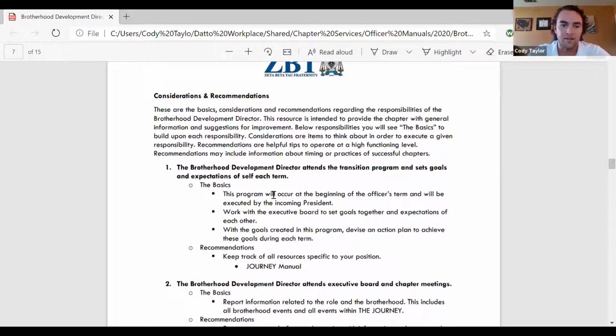So for the BDD, you want to keep track of resources specific to your position. The big one being the journey manual. That's a massive document. So be familiar with that as much as you can be, but that is something that you'll be working with a lot, obviously.